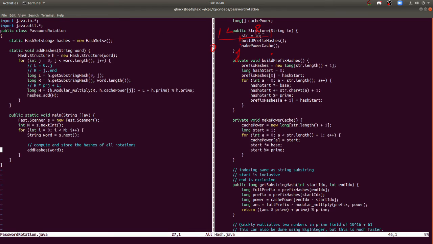It does. Now, the reason I'm writing an addHashes function is that we also need to look at reverse rotations. So I'm going to reverse this string, and do the same process for those reverse rotations. The string reversed is the reverse string. I want to add the hashes of the reverse rotation here as well. Now I'm ready to do the checking.